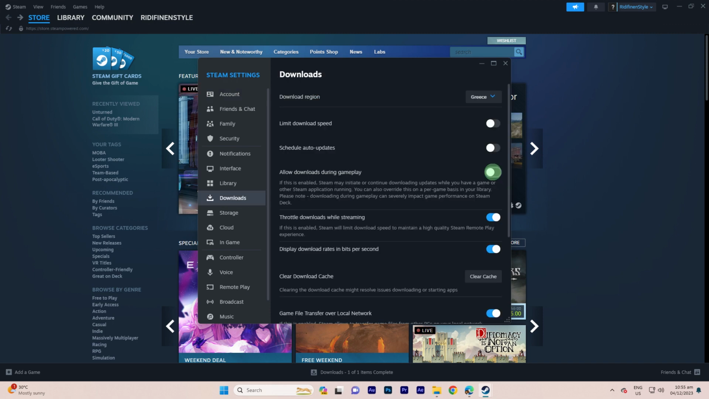Step 4. Look for the Allow Downloads During Gameplay section. Ensure that the Allow Downloads During Gameplay option is untoggled. Step 5. You can also set download restrictions by limiting the bandwidth. This won't prevent updates, but can control the impact on your internet connection. Step 6. Close the Steam client.